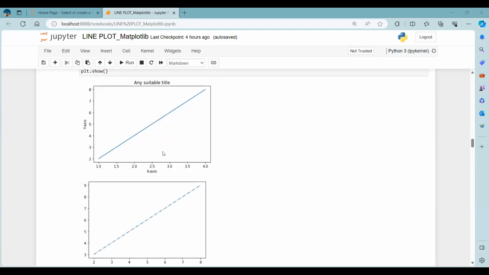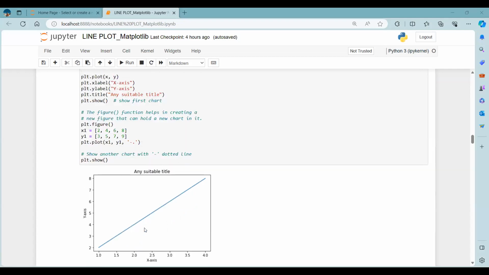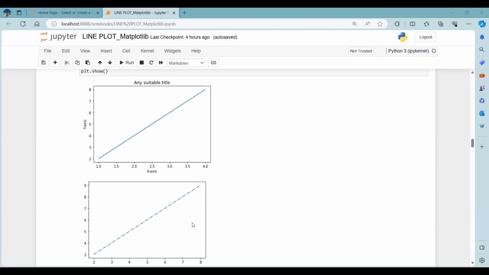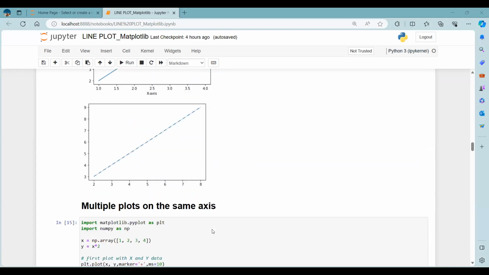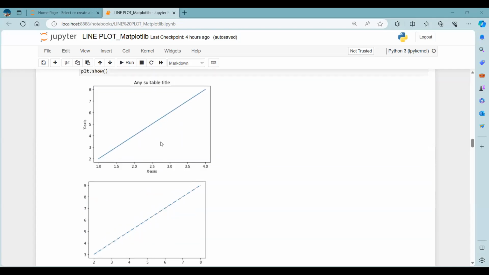This is two different things, two different portions, and this is created in the same section. These two also together we can see, or we can show in a single chart. Convert multiple charts into a single chart on the same axis, we can do that.